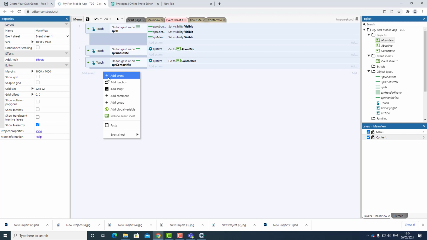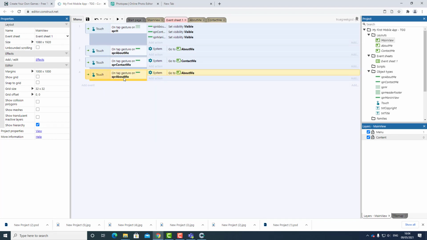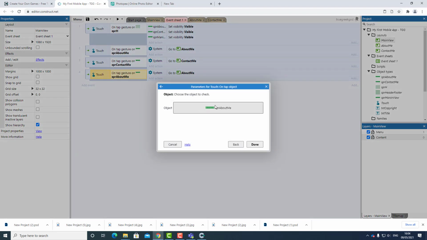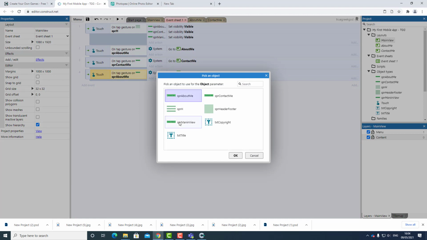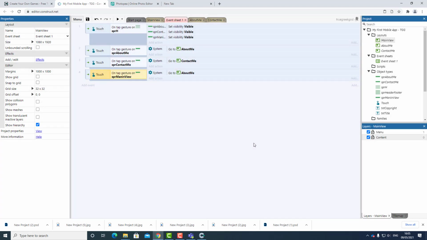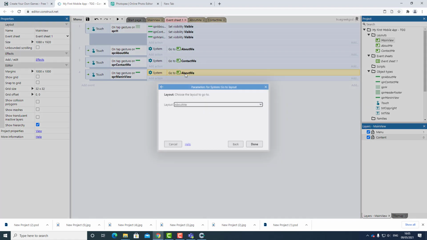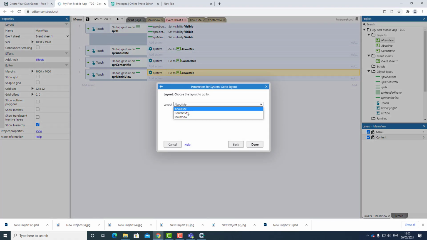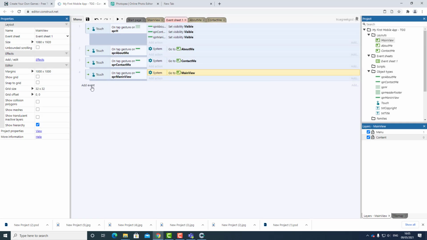I'm going to right click here again, select paste. I'm going to double click here. Instead of about me, it's going to be main view. I'm going to double click here on the about me. Instead of main view, sorry, about me, it's going to be main view. So that saves me from going through the process of add an event, touch event, etc. So they're all the same.